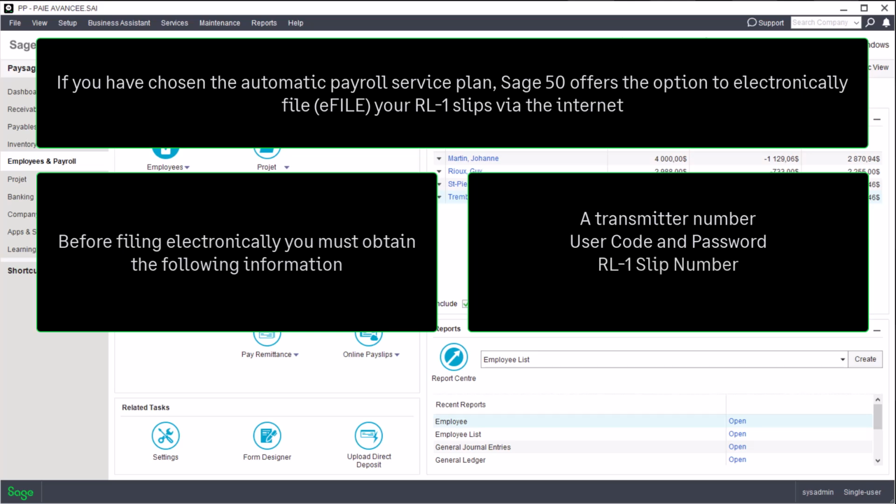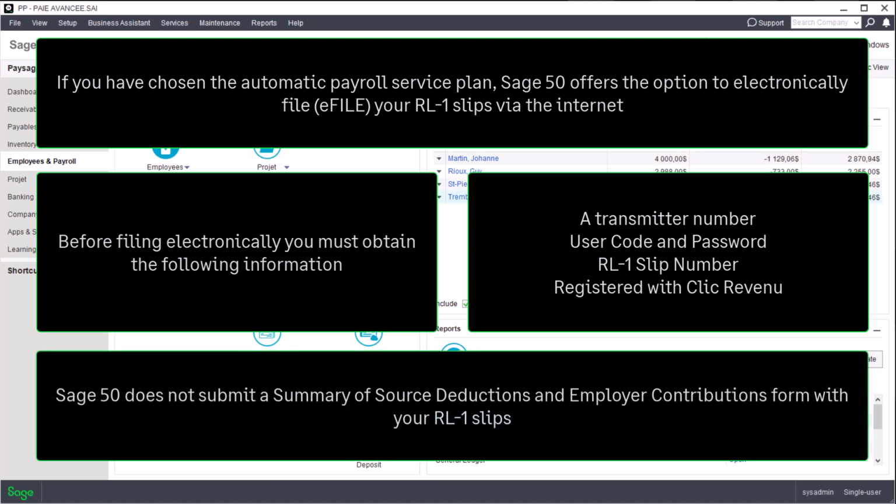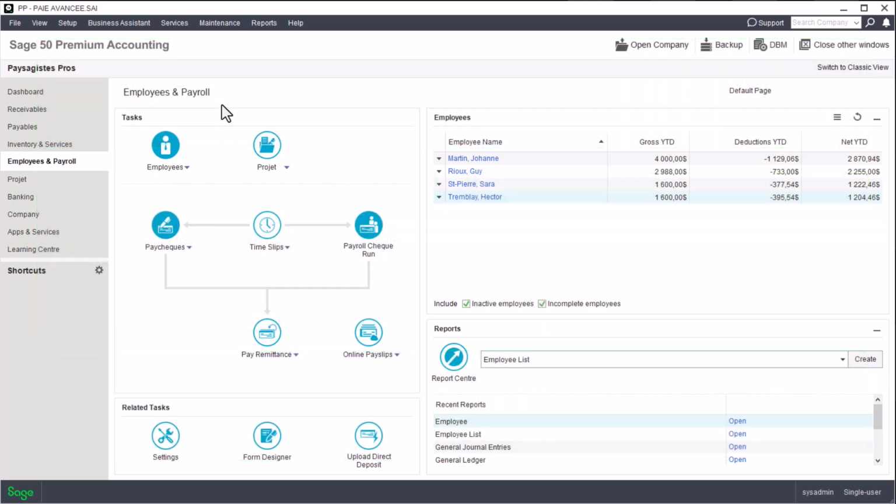You will also need an RL1 slip number. Sage 50 uses this number to generate each employee's 8-digit e-file slip number. You must be registered with Clic Revenu in order to file RL1 slips over the Internet. Sage 50 does not submit a summary of source deductions and employer contributions form with your RL1 slips. You can fill in a summary form on the Revenu Quebec website or print and mail the form.